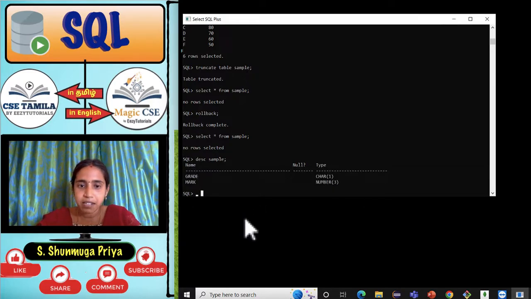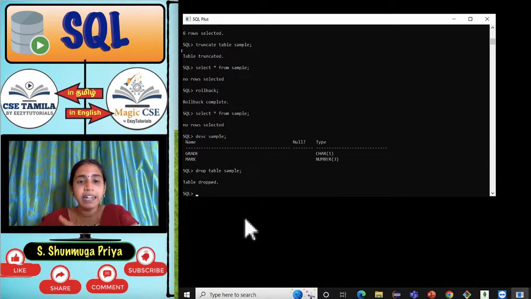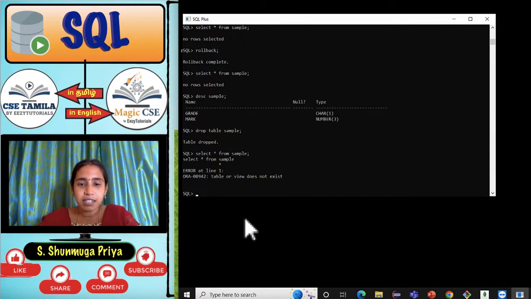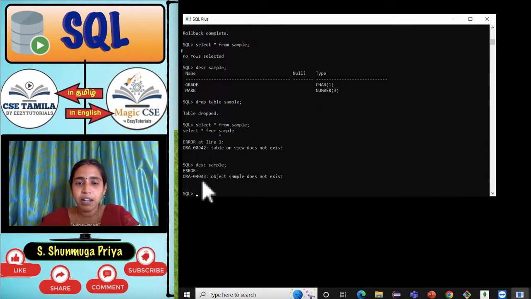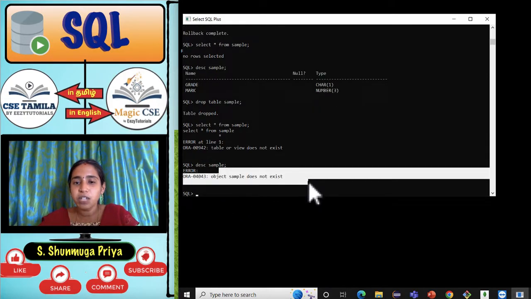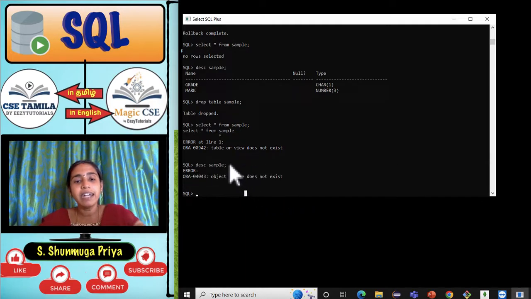The next command is drop. So drop table, the table name is sample. If you drop it, the entire table is deleted from scratch. And if you select, it will show that the table does not exist. Even if you try to describe the table, it will say that the object, the table sample, does not exist. That is, the entire structure, everything will be deleted.